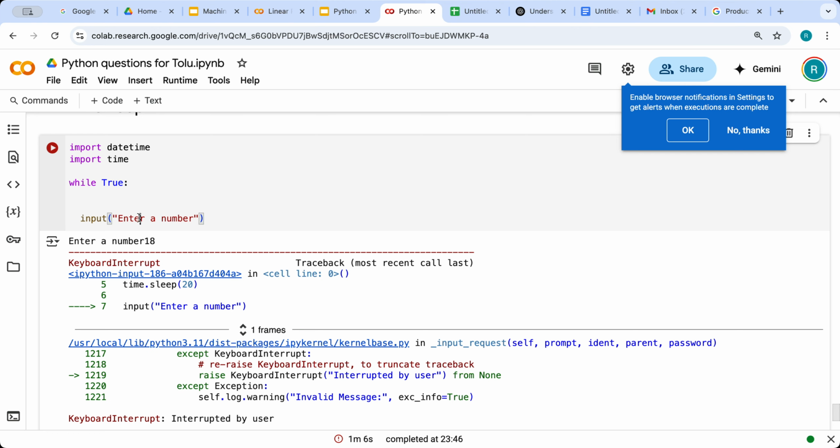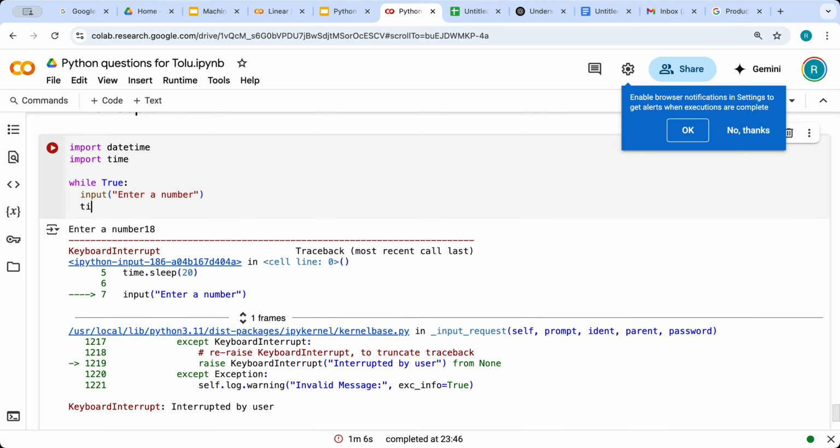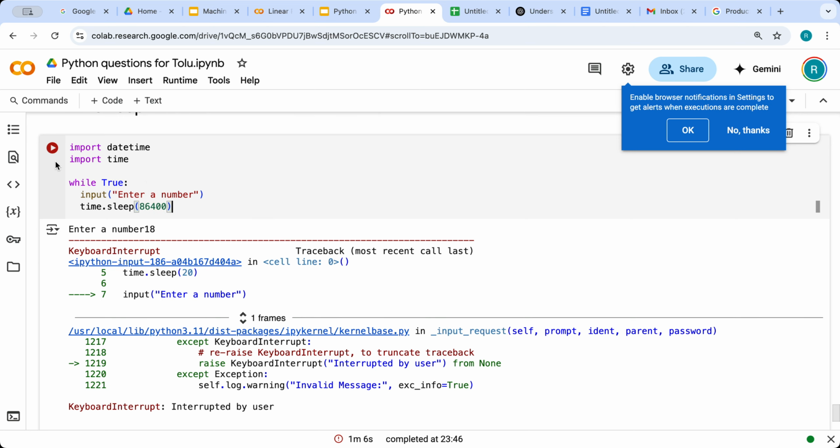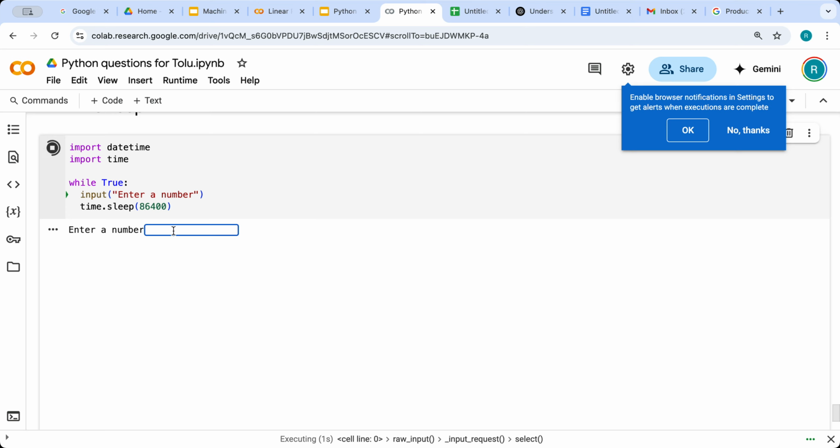For example, let's say this is your code. You will keep the sleep at 86,400 seconds, which is 24 hours. Now you click run, enter a number 12, and then it will be at this stage. Now it will wait for 86,400 seconds, which is nothing but 24 hours, and after 24 hours it will again ask you to enter the number. Or for example, let's say your code is to go and click on something, or go and send an email.